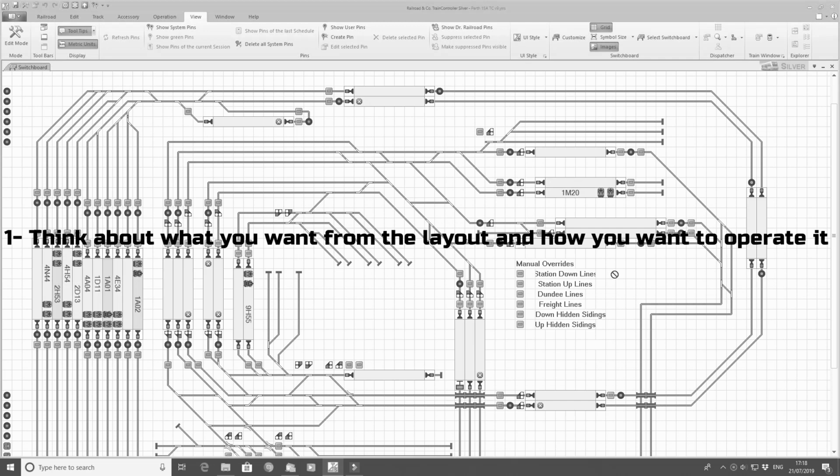Do you want the computer to control signals as well as points? Do you want it to be able to shunt stock or run trains round a main line while you do the shunting manually? These decisions will help you finalise your track plan and will determine what level of computer software you require.